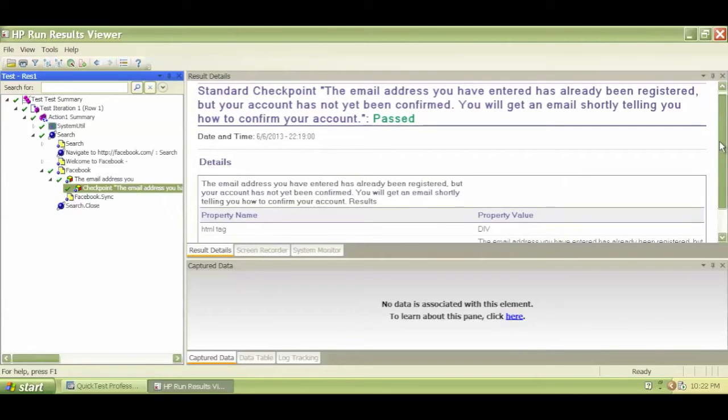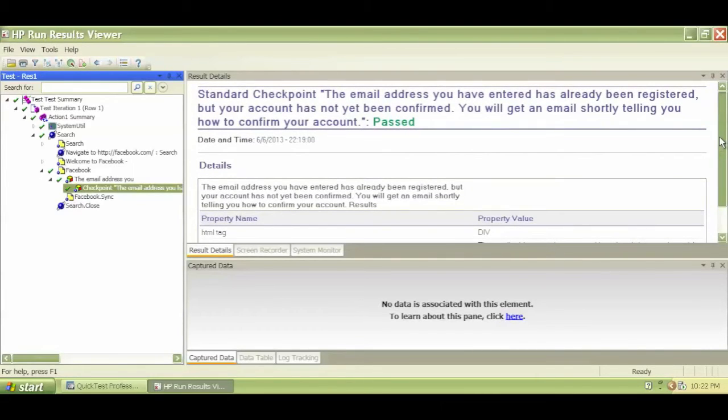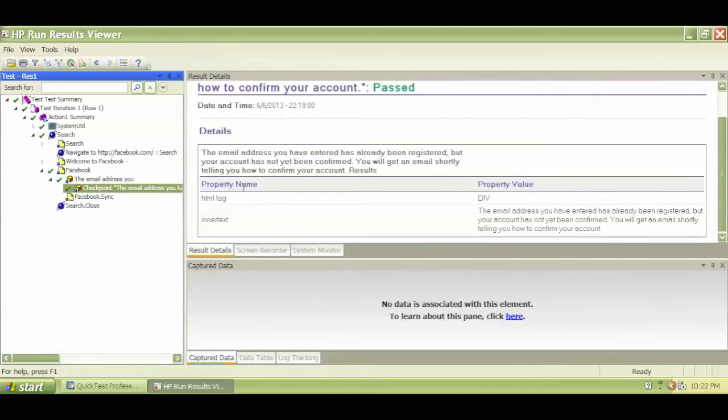On the right-hand side, you'll see a summary of that checkpoint. You'll see the email address details: the email address you have entered has already been registered, but your account has not been confirmed. This is the error message we saw on facebook.com. And these are the properties and values of this checkpoint. We'll talk about properties and values later on.